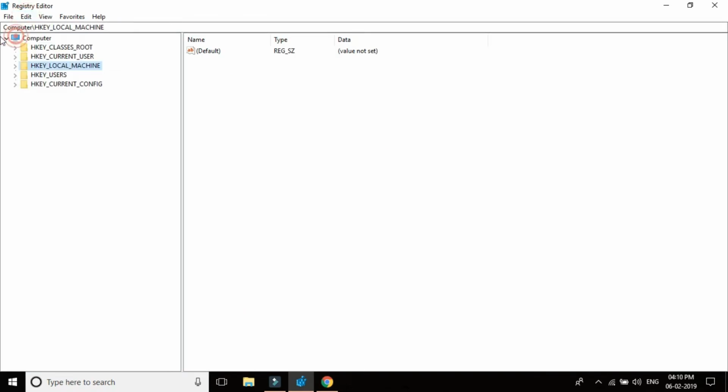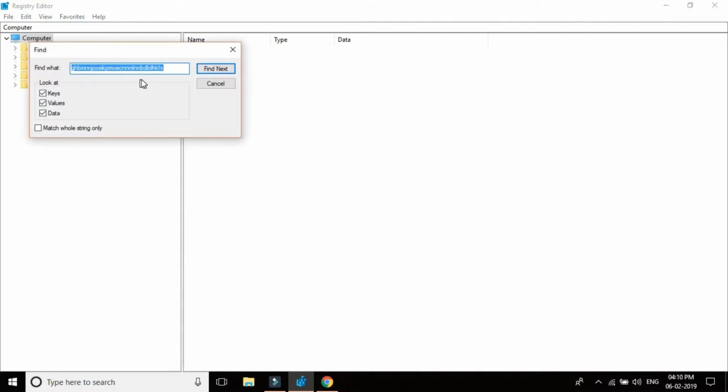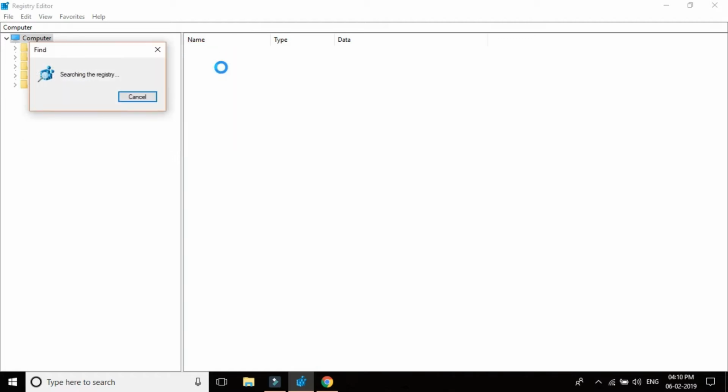and go to the registry editor, search for this extension ID, and delete it. Make sure you do a full computer search rather than searching a particular folder. You can check for the unwanted extension in the registry editor, and you can delete the one which is not required.